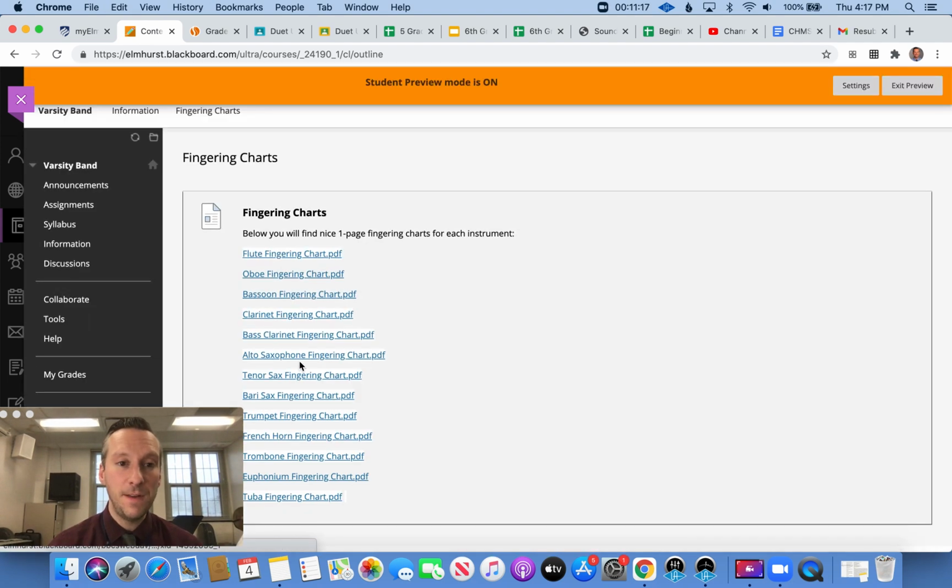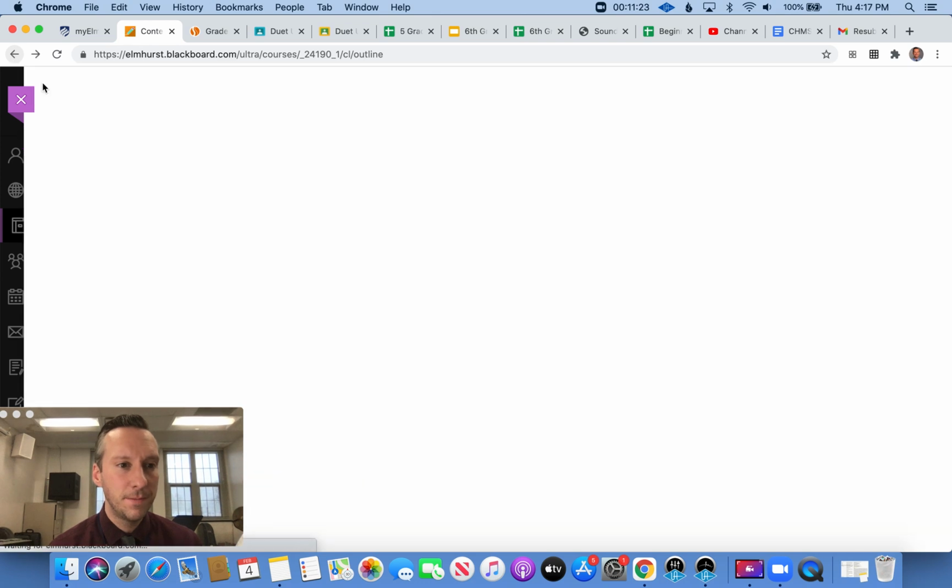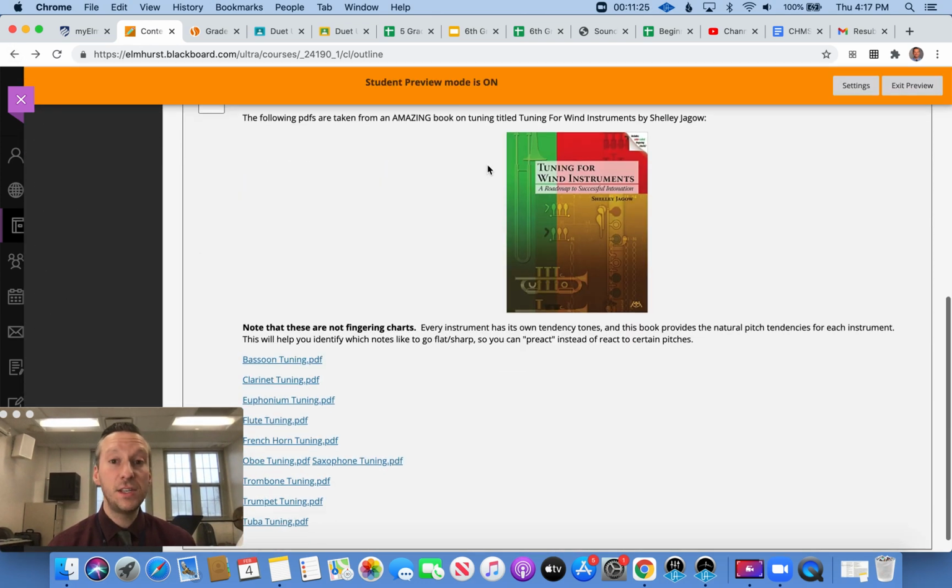Fingering charts, if you need a fingering chart, I'm sure you have one. We all have the internet, but these are ones that I like. So you can print these out on your own if you need them. And then this is just from a really good book called Tuning for Wind Instruments. It's all about tendency tones. It goes through all the notes on every instrument and it says which ones are very sharp, very flat.